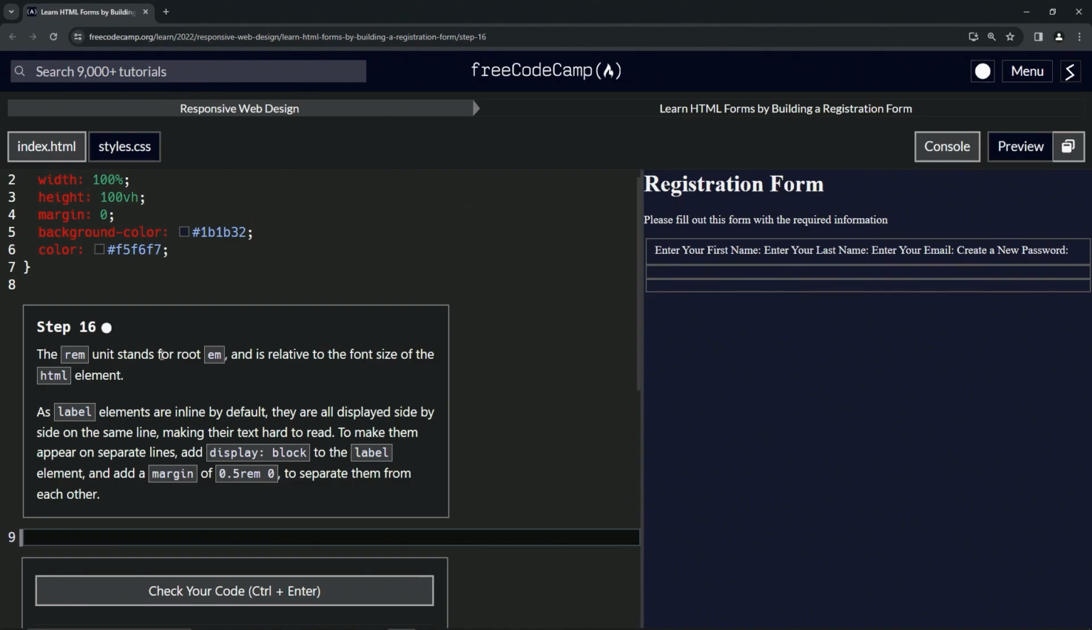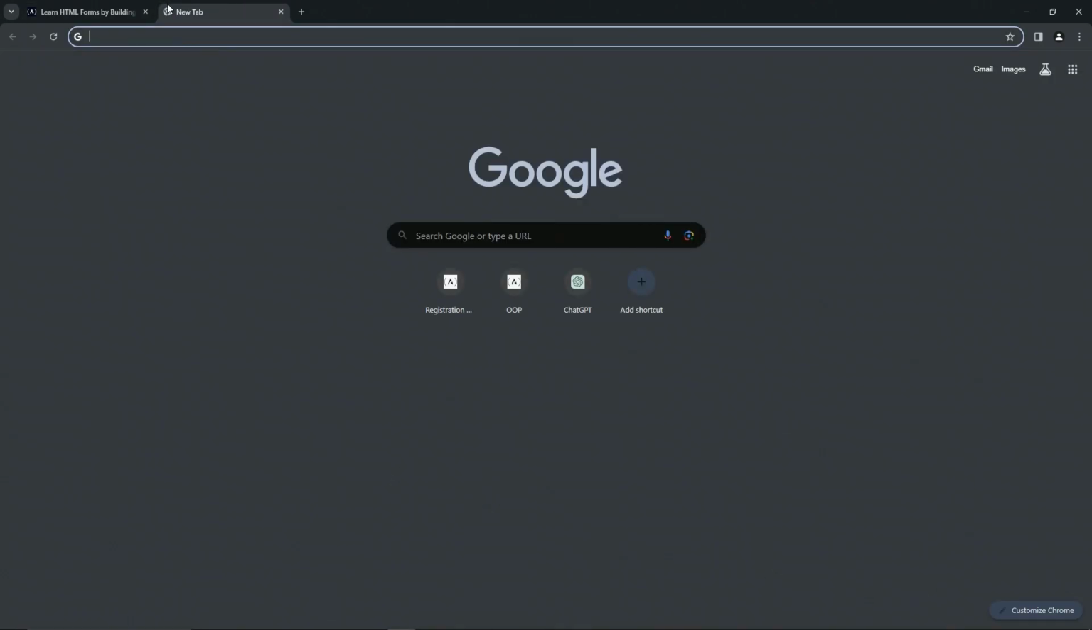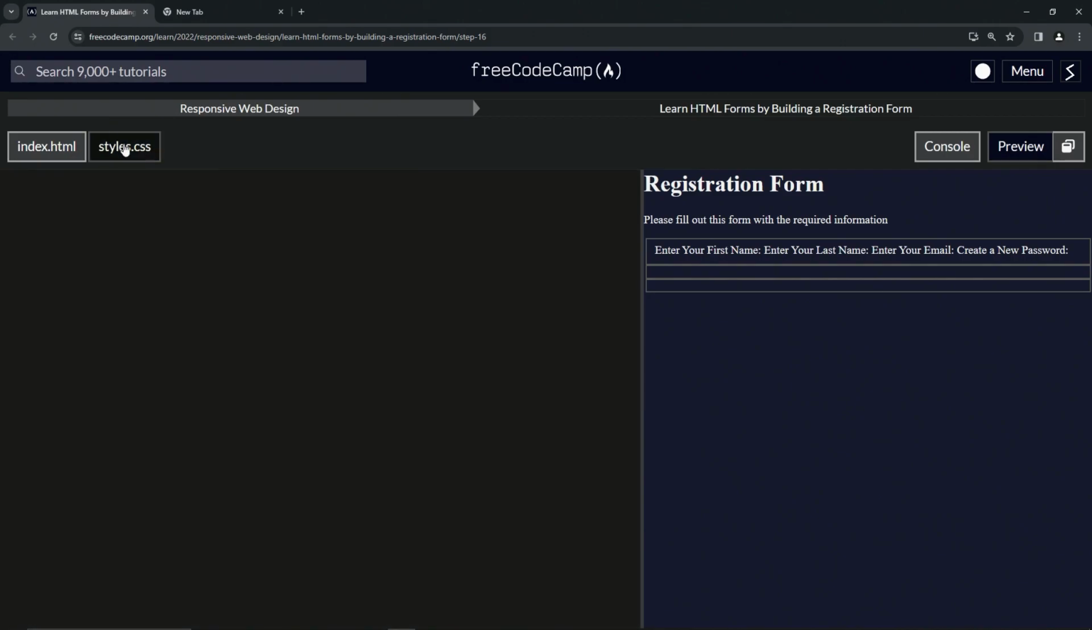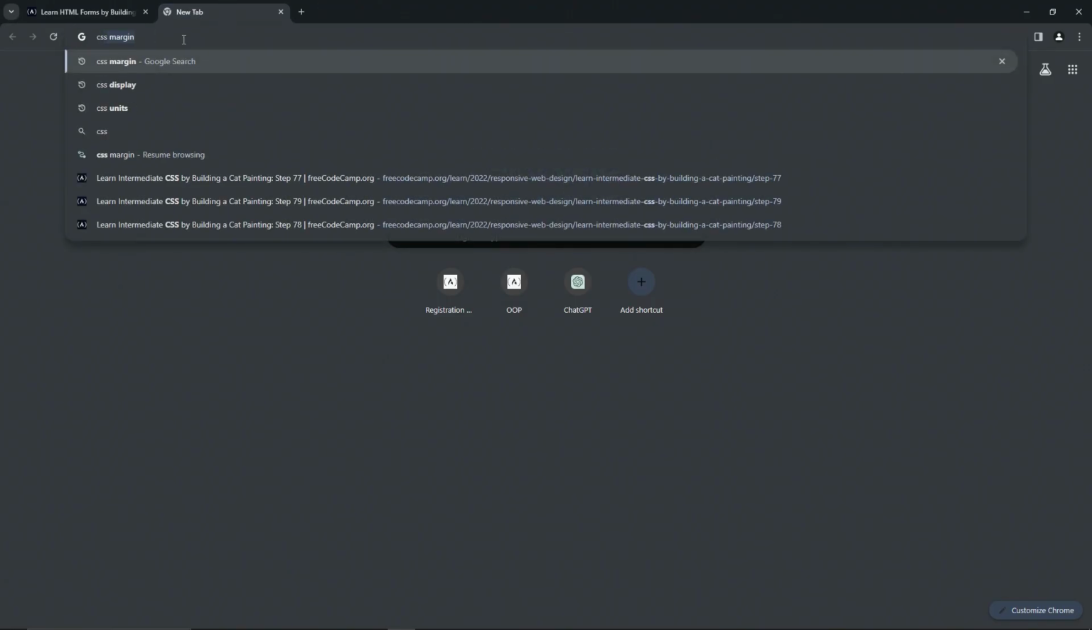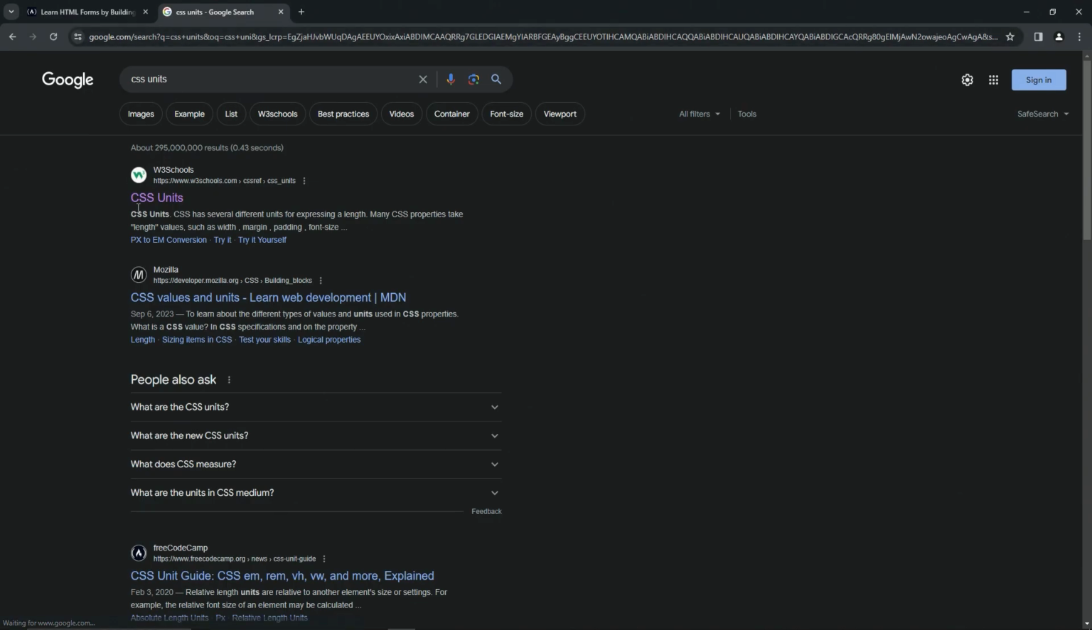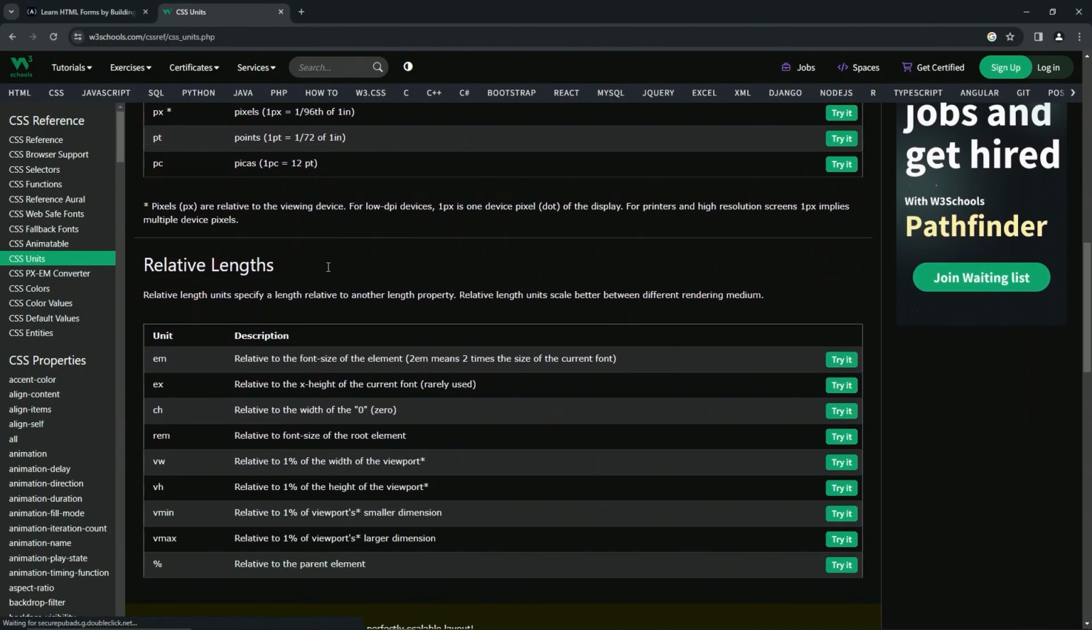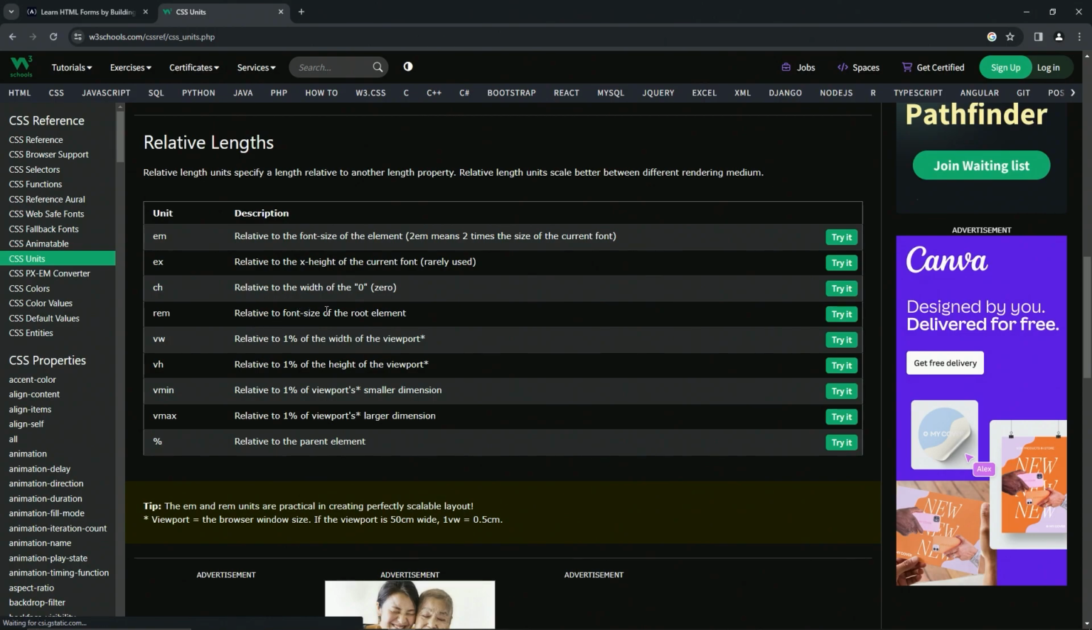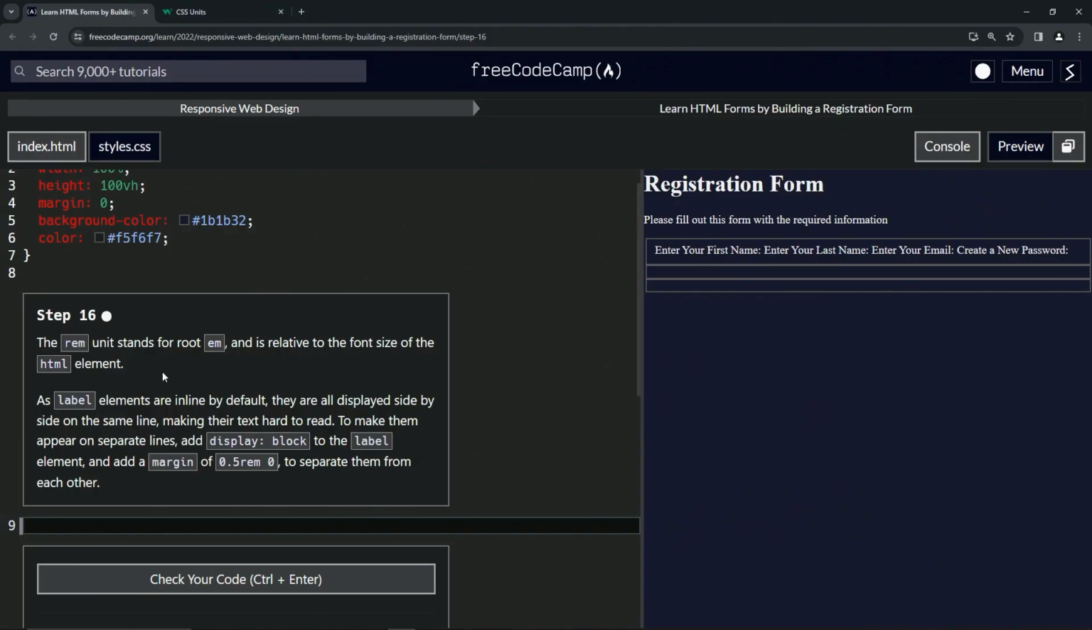All right. So we're going to have to do some looking up on this one. First things first, let's go look at this rem thing. We're on the CSS page right now, so we're going to type in CSS units. For CSS units, we can come down here and we'll see that rem is relative to the font size of the root element, like it said before. And em is just relative to the font size of the element. So whatever the font size is, like you see how this E is this height, one em is one E height, I guess we could say.